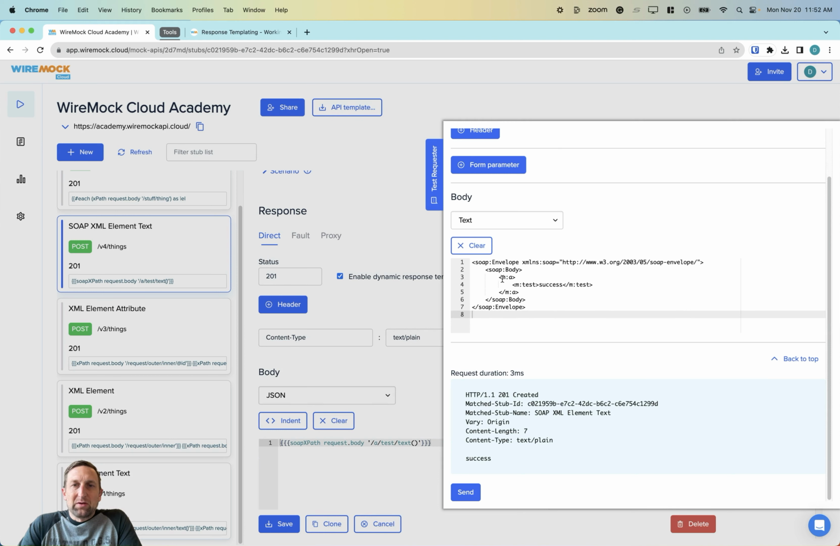And we don't need to concern ourselves with the extra SOAP elements or the schema callouts in the SOAP elements, thanks to the SOAP XPath helper.